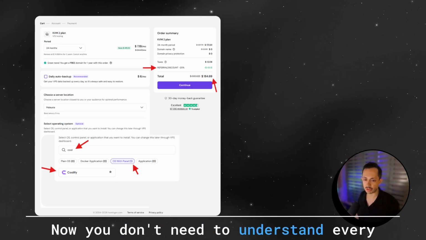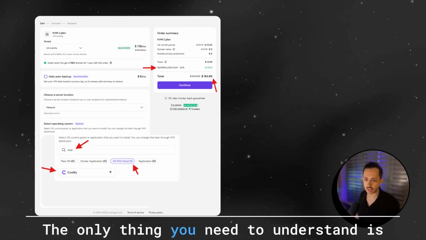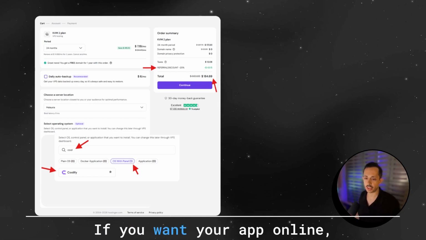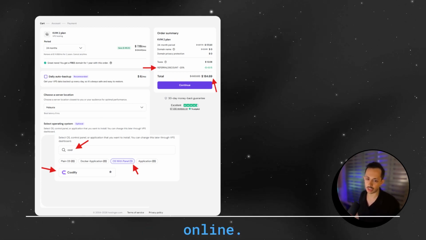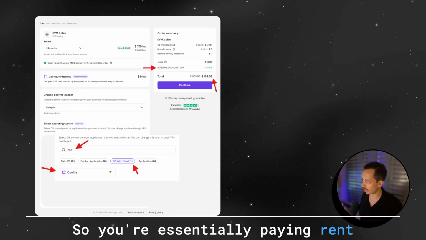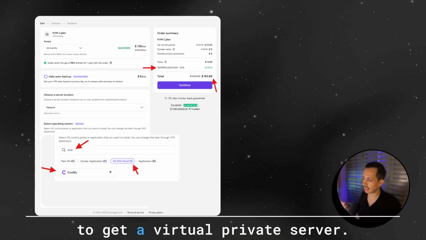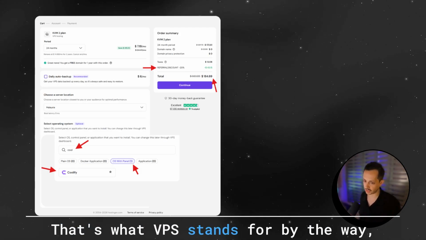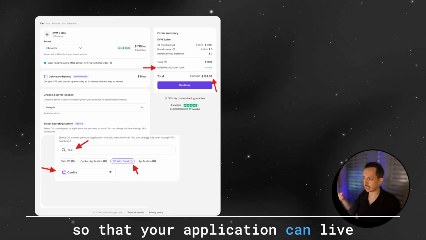Now, you don't need to understand every single server detail. The only thing you need to understand is this. If you want your app online, it needs a machine online, and that is what this VPS gives us. So you're essentially paying rent to Hostinger to get a virtual private server. That's what VPS stands for, by the way, so that your application can live somewhere.